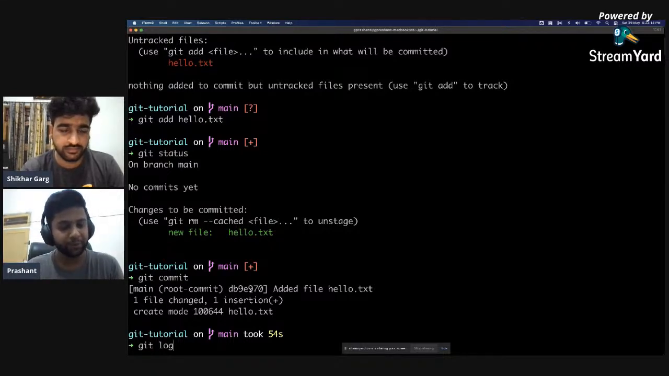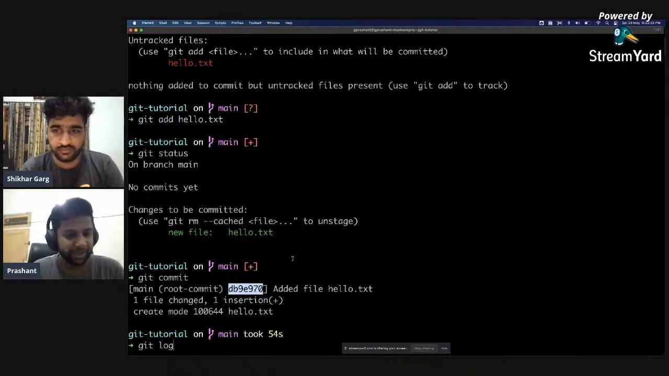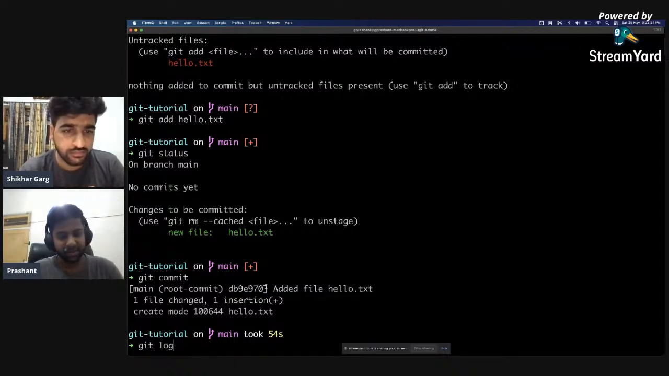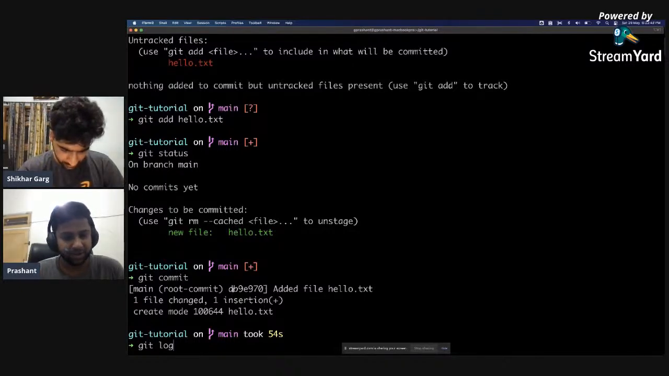What does Git Log do? Git Log tells you the history of everything happening in your project. Sorry, one thing that I missed was this particular number here, which is db9e970. What is this? Git took the file that you created, all the content of it, along with some other information like who created this file and the time at which it was created, and used all of that to create a SHA-1 hash. This is the first 7 characters of that SHA-1 hash. It is also sometimes known as your commit ID or your commit number.